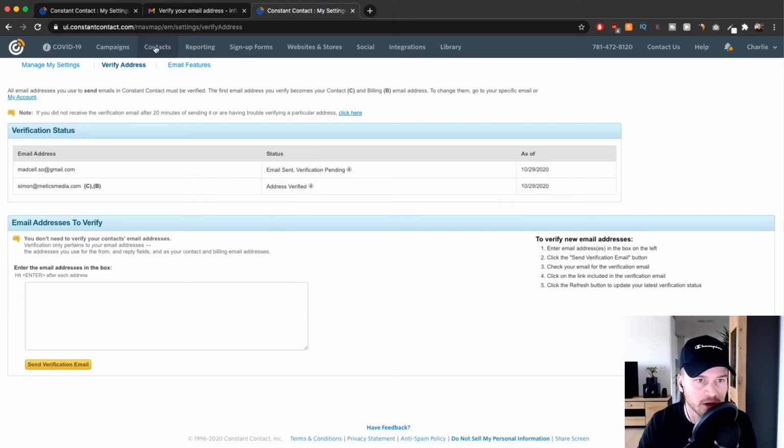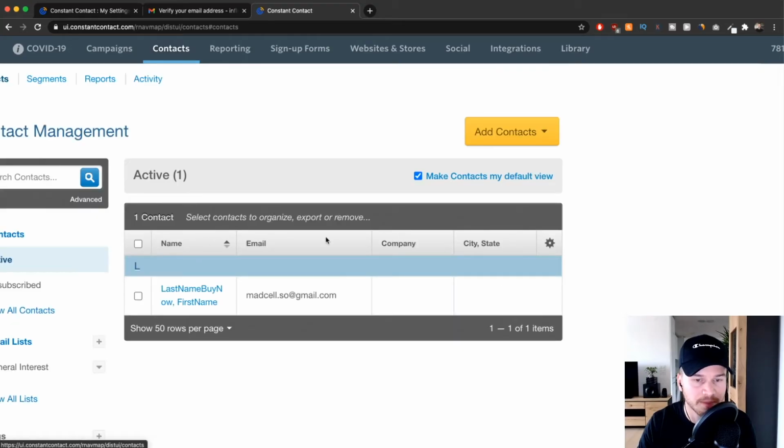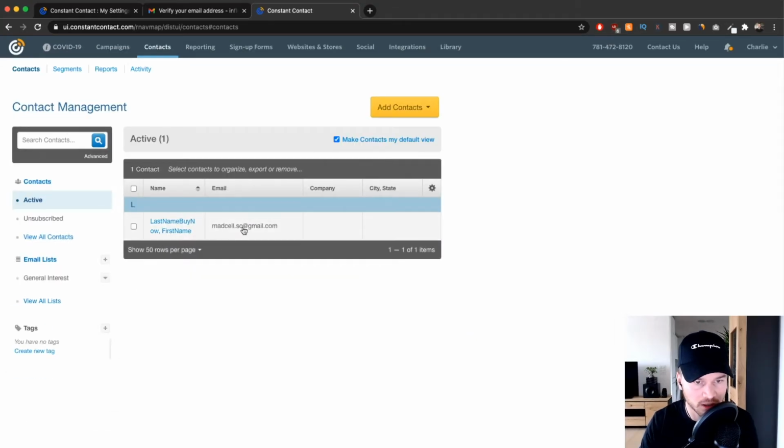So to import our contacts, we just go to the top right here where it says contacts, click on that, and that will take us to our contacts.